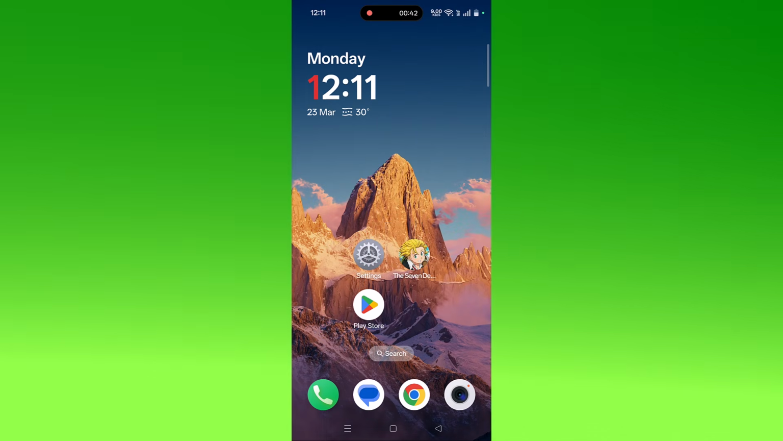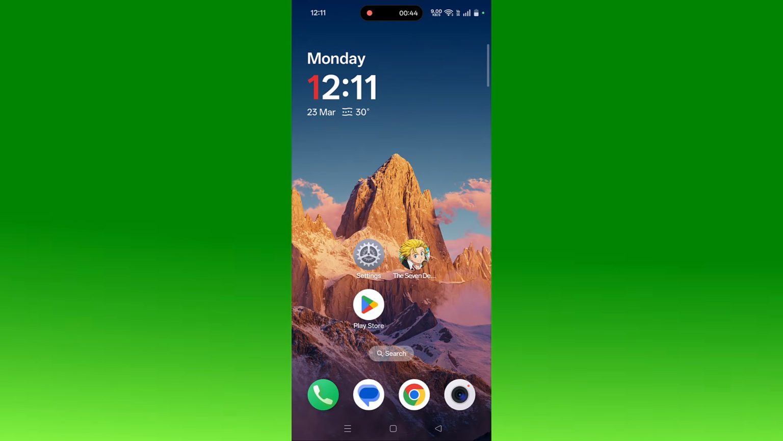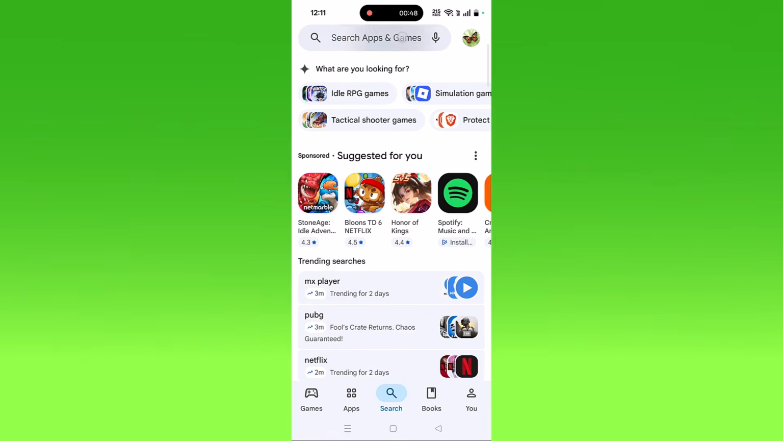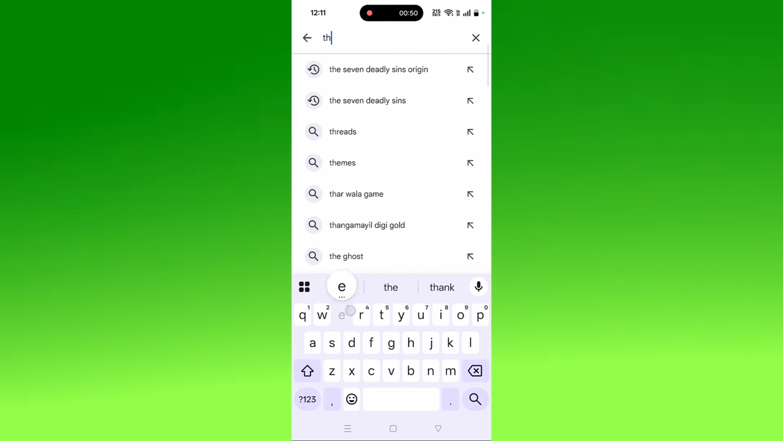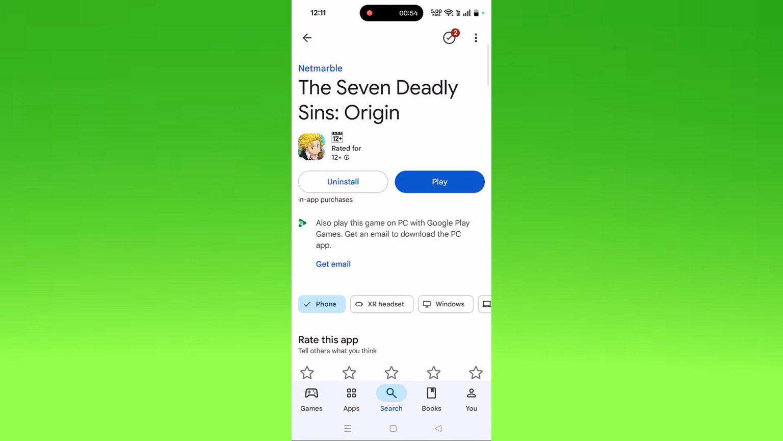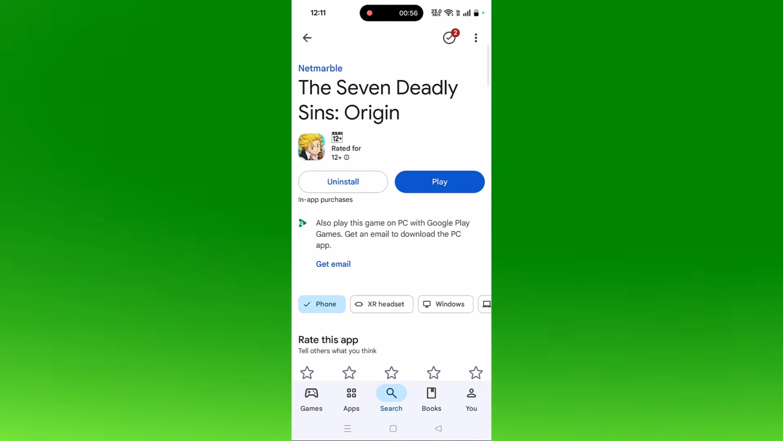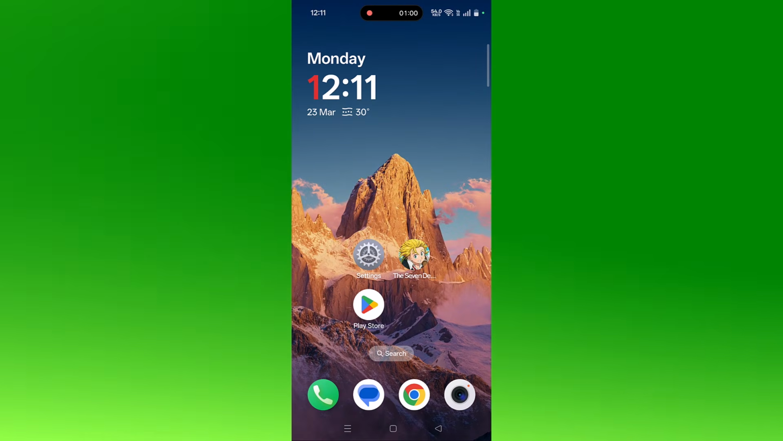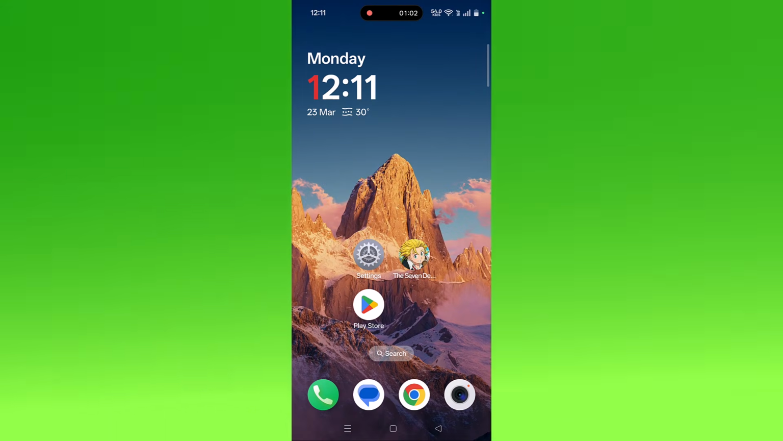Next solution is to check for The 7 Deadly Sins Origin app update. So open Play Store, tap on search, search for The 7 Deadly Sins Origin game and then tap on it. And if you find any updates available for this app, then update it and then you can go back, launch the game and check.